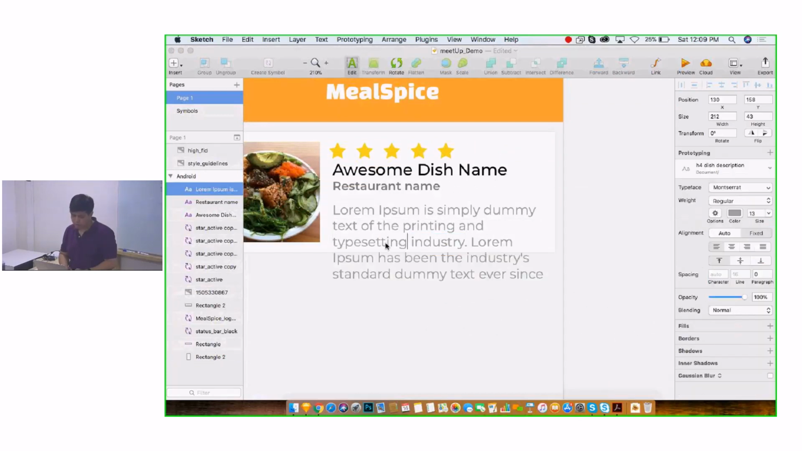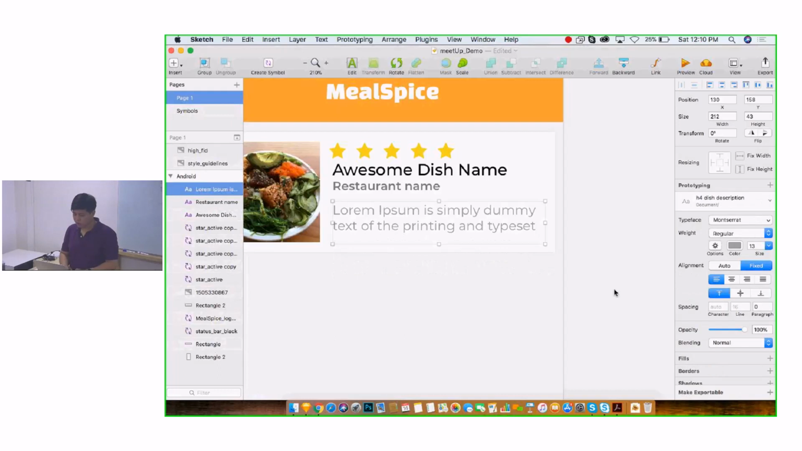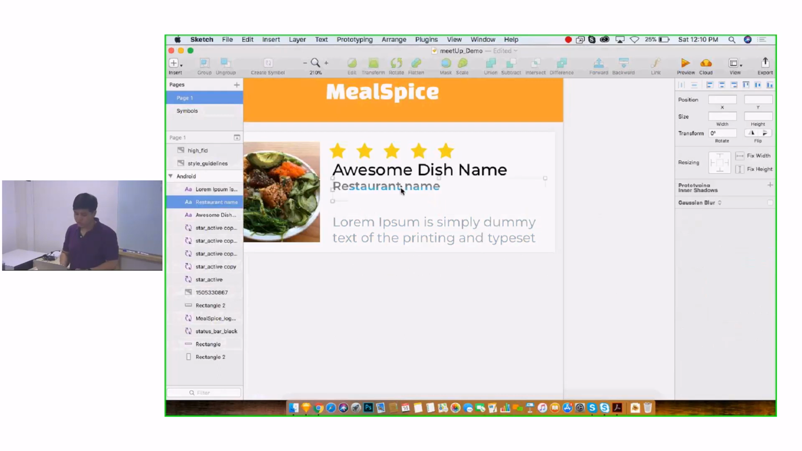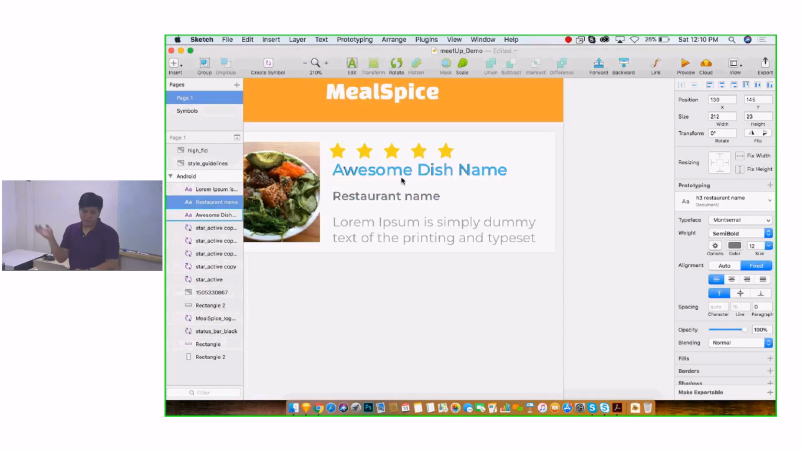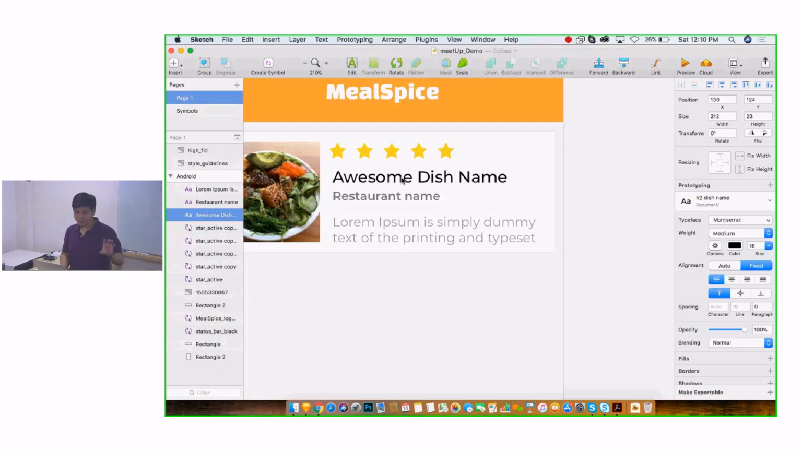So there are still some bugs in Sketch that I think they're still trying to fix. Like alignment is a big issue here. It just aligns anywhere. You cannot set a certain element and then align to this. In Illustrator, if you work with Illustrator or Photoshop, you can align to a certain thing.